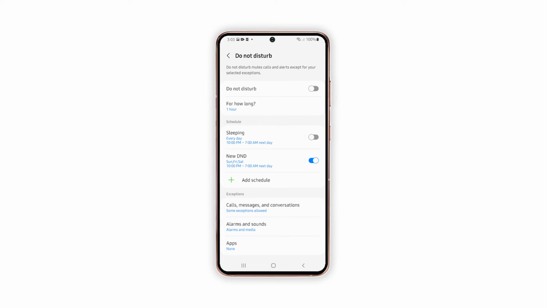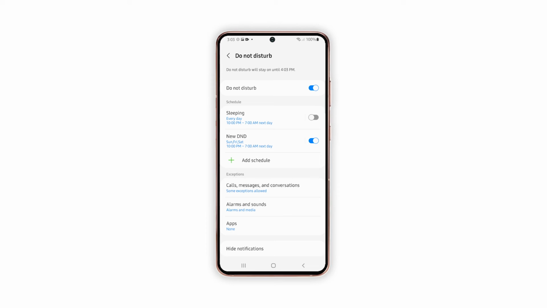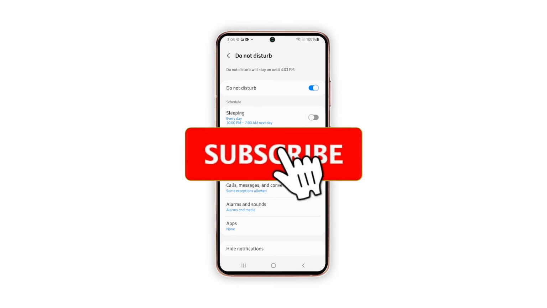DND settings can also be customized according to every user's preferences. That said, you can set your device to automatically switch to DND mode for a certain period of time. Feel free to explore more DND options in your phone to maximize its use.